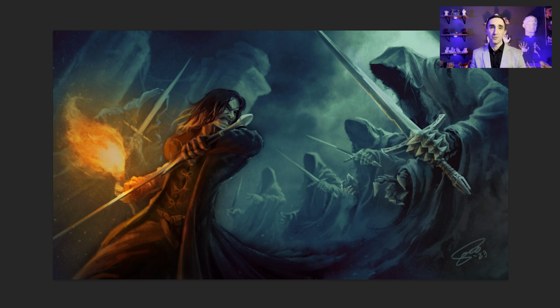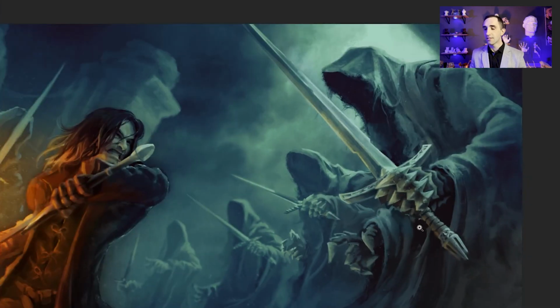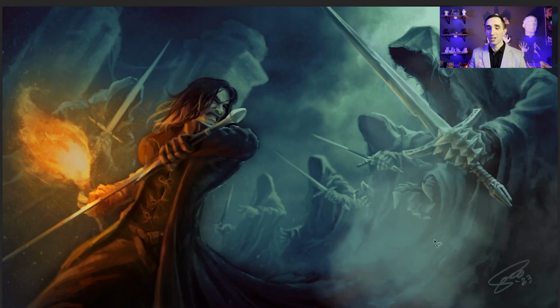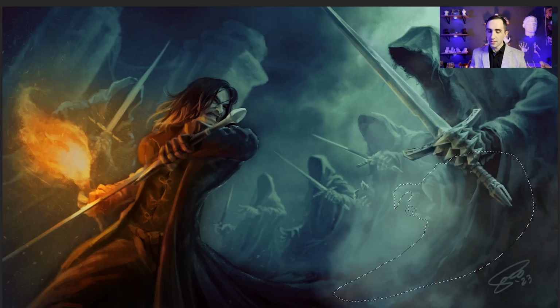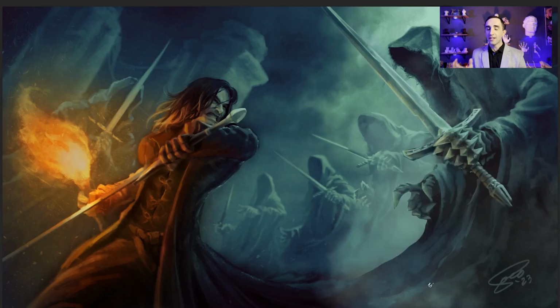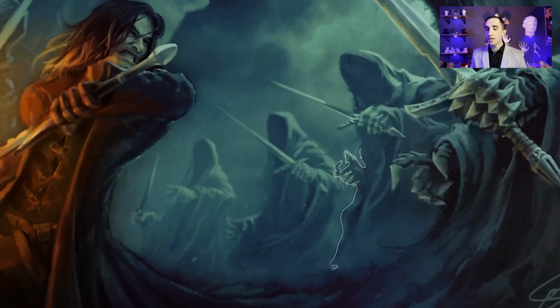So here's what I want to do for this. The first thing I want to do is tone down the sword of the main ring wraith that's happening up over there. I assume that's a Lich King, by the way. So I want to just go ahead and lower its value a little bit. I want to subtract that out. And at the same time, I want to bring a little bit more of that focus onto Aragorn by doing this.